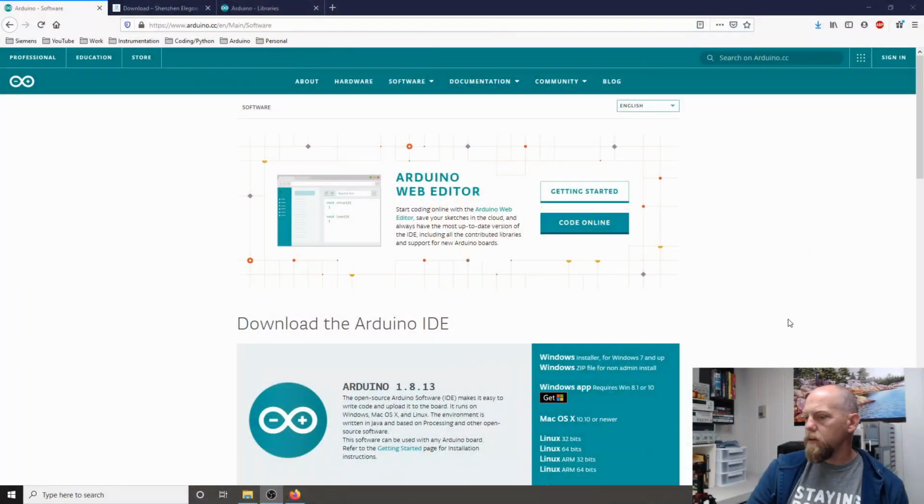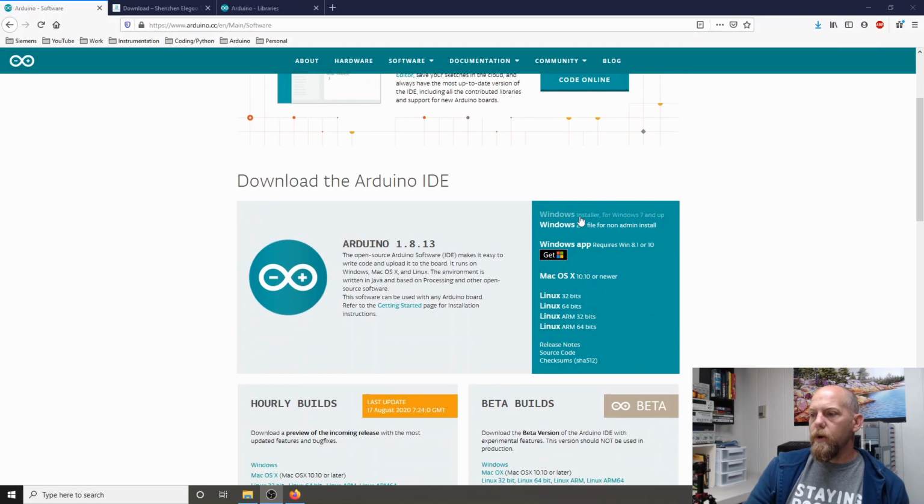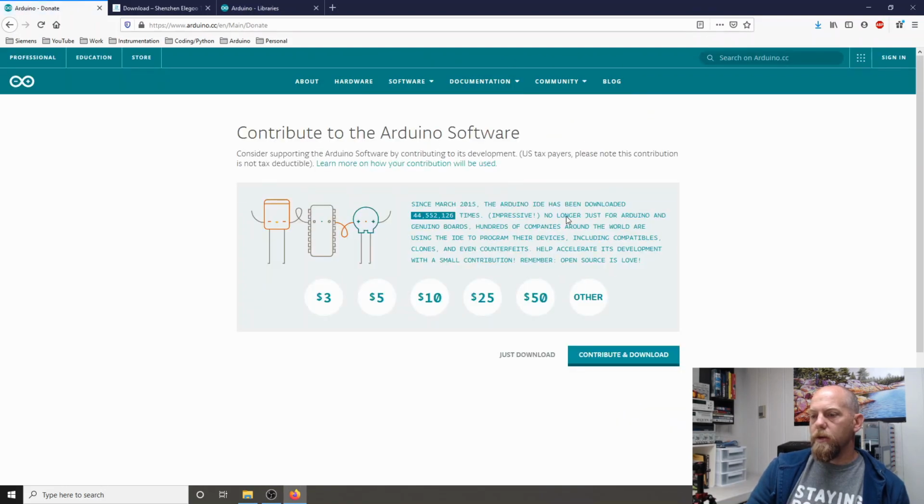Okay, so we're going to download the one that's appropriate for our operating system, either the Windows, the Mac, or the Linux one. I have Windows 10, so I'm going to download the Windows 10. So we just click on this, then it brings you to this page.